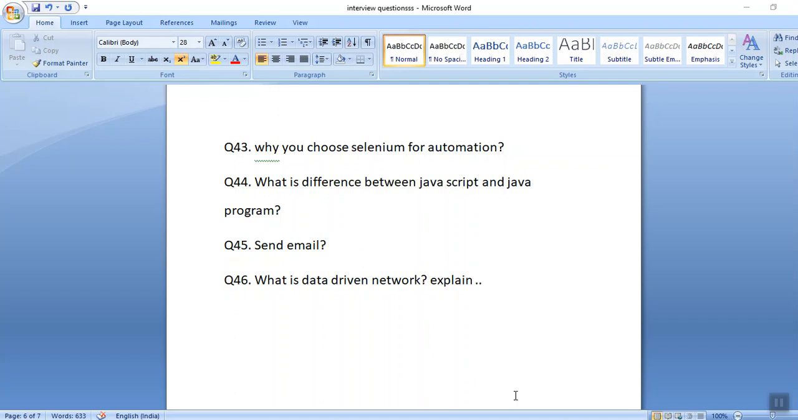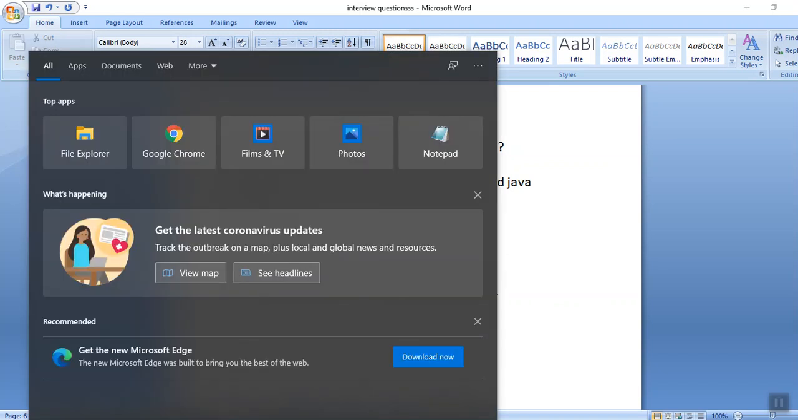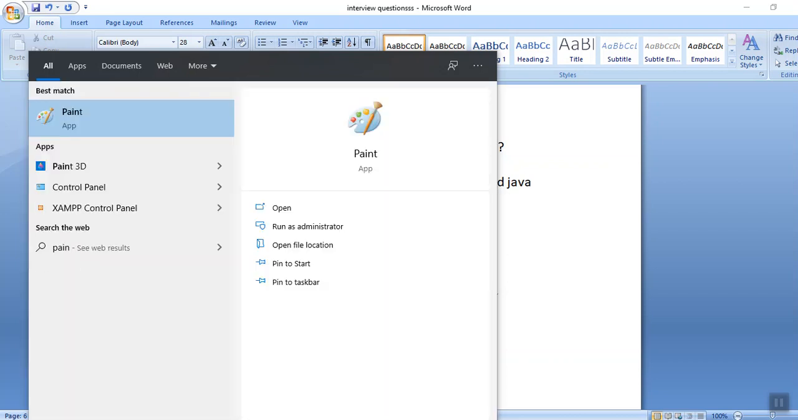We were discussing our interview questions. There is one important question: what is a data-driven framework? We have to explain it in our interview. It is asked multiple times: explain how you use a data-driven framework. So we'll discuss it, and I will create some diagrams that you have to explain in your interview also.